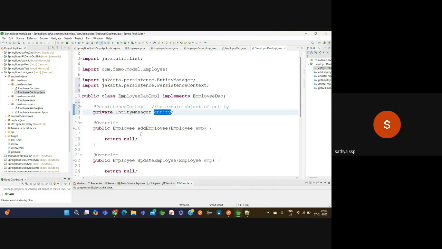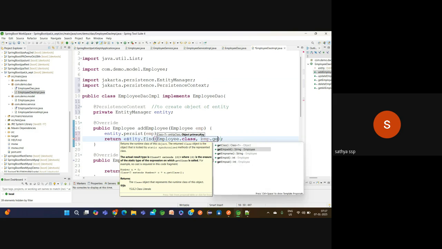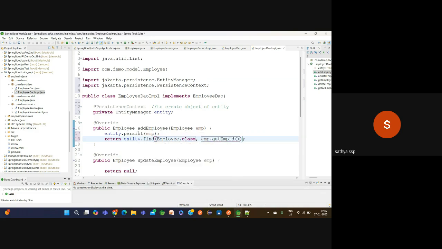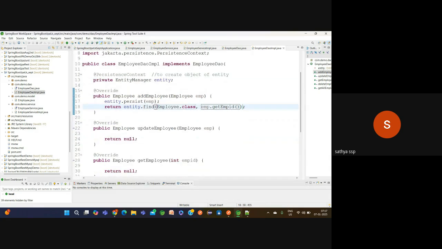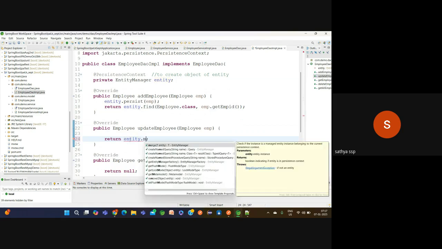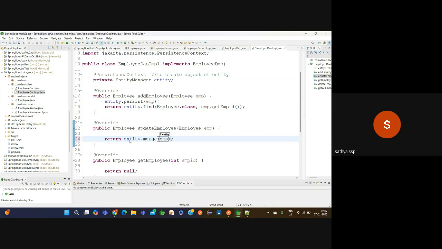By using this entity object, if you want to add an employee, use entity.persist(emp). Now I want to return employee data, so use entity.find(Employee.class, emp.getEmpId()). Now we inserted the data. I want to update the data. If you want to update the data, you can use the entity.merge(emp) method.